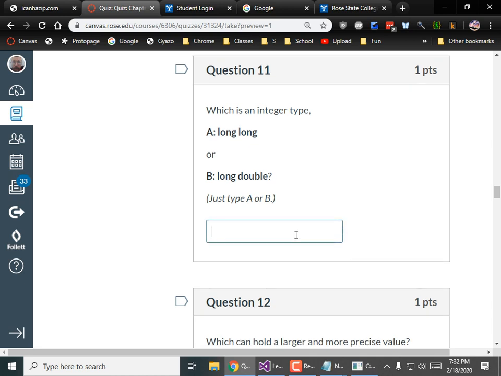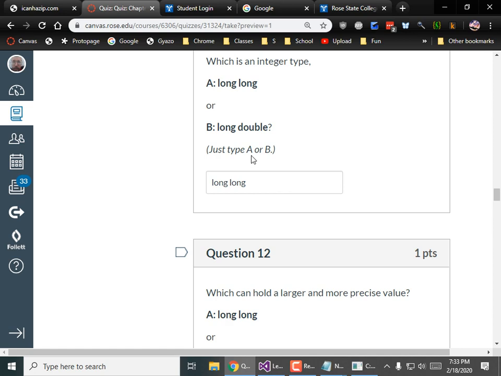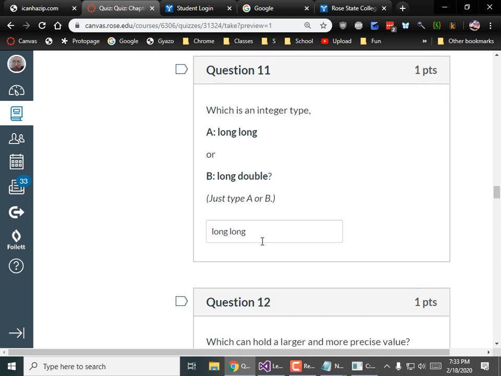Which is an integer type? Longs or doubles? Longs are integer types. I don't even know why I have long double, because there's no difference between that and a regular double. Which can hold a larger and more precise value? Long double. Now I could get into an argument with myself about which one is more precise, because a float is an approximation, whereas an integer is absolutely bang on. But larger, we absolutely know that a double. Oh, and this one should have been a letter as well, right? Just type in A or B, whatever.